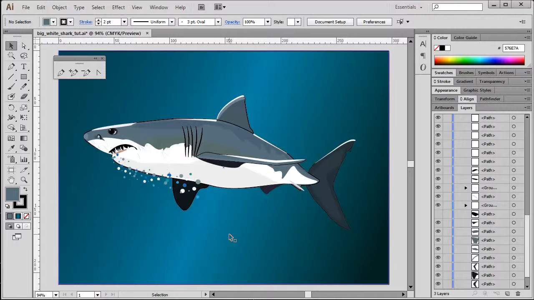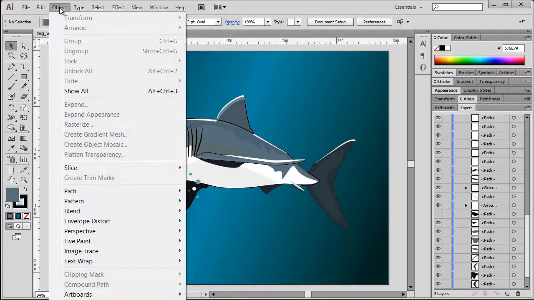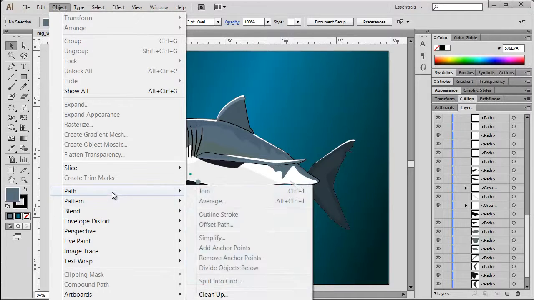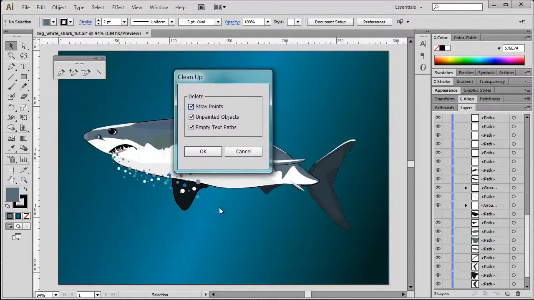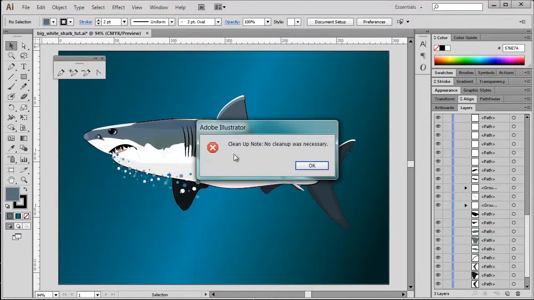In addition, I can do a complete cleanup routine based on Illustrator defaults. It's under Object, Path, and then Cleanup. So here it is. I'm checking on straight points, unpainted objects, and empty text paths. So just press OK, and hopefully you will also get the notice that no cleanup was necessary. Then everything is fine.